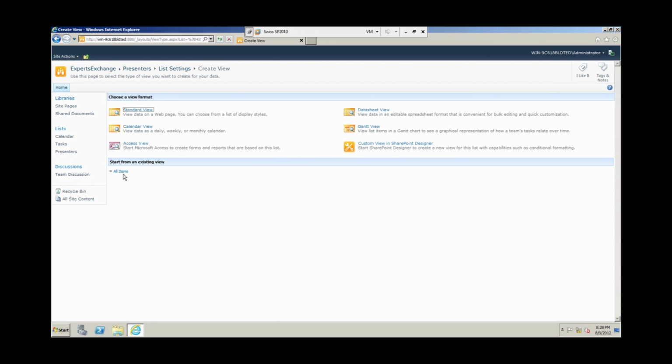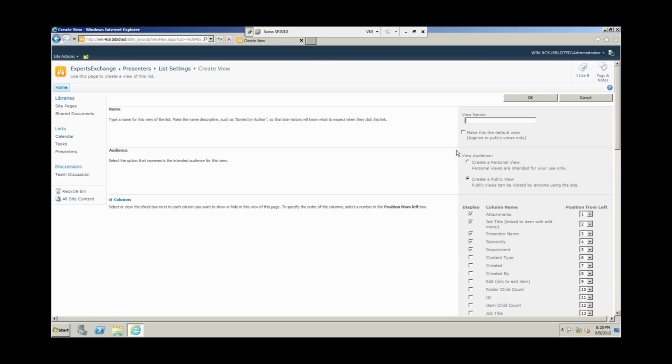One option I really like is if you have some views already, you get this option: start from an existing view. The All Items is the only one we have, so that's here. If I click on this, it will create a view for me with all the options exactly as they are in the existing view, so I don't have to reinvent the wheel with my new view.